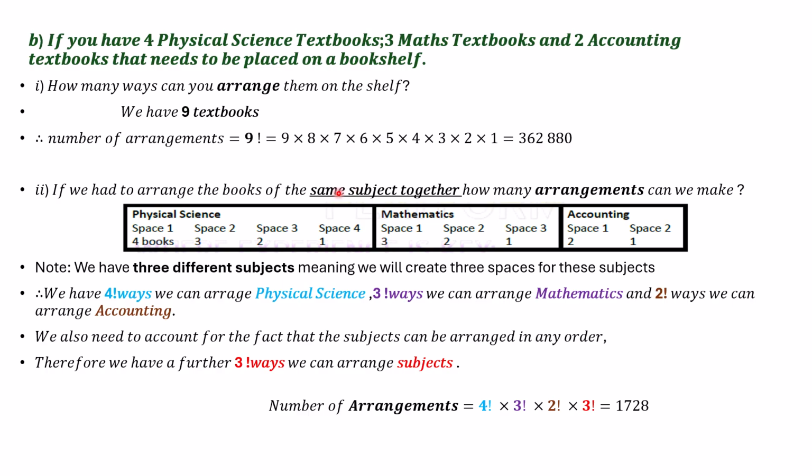Right, now they didn't specify which subject must come first. So physics, maths and accounting, if we have to arrange them, we still have 3 factorial arrangements for the 3. Note we have 3 different subjects, meaning we will create 3 spaces for these subjects. We have 4 factorial ways we can arrange physics, 3 factorial for maths and 2 factorial for accounting. We also need to account for the fact that the subjects can be arranged in any order. So maths can be first, accounting can be first, right? So therefore we have a further 3 factorial ways we can arrange subjects.